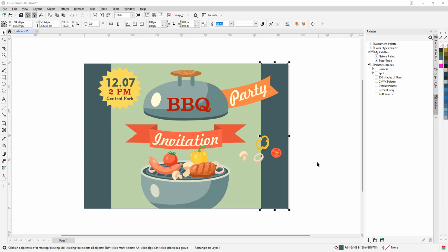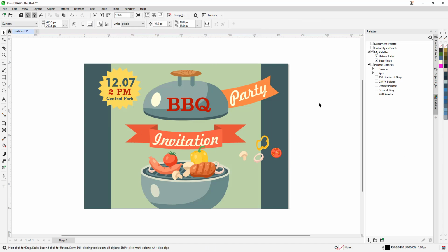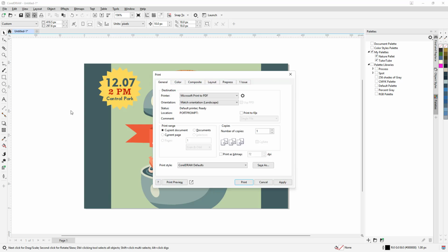So over here you can see that I have this design right here, and let's say I want to go ahead and print it out. In that case, you can go onto File and then go to Print right here. Once you go onto Print, you get the printer settings. So you can go ahead and choose a physical printer that may be attached to your computer.